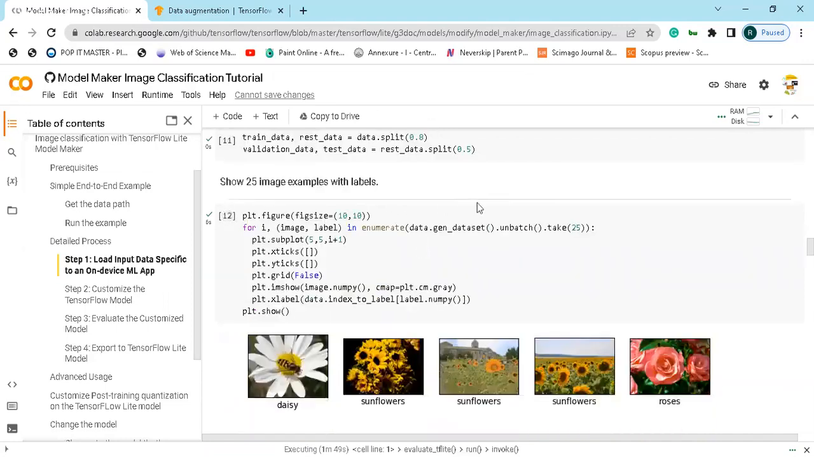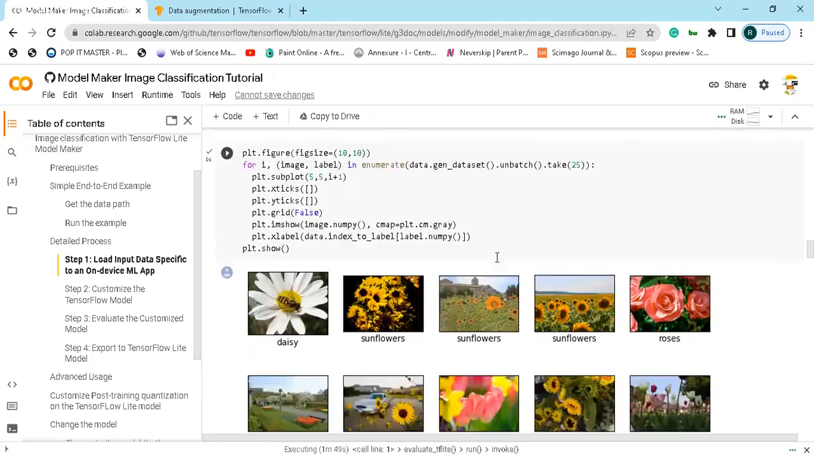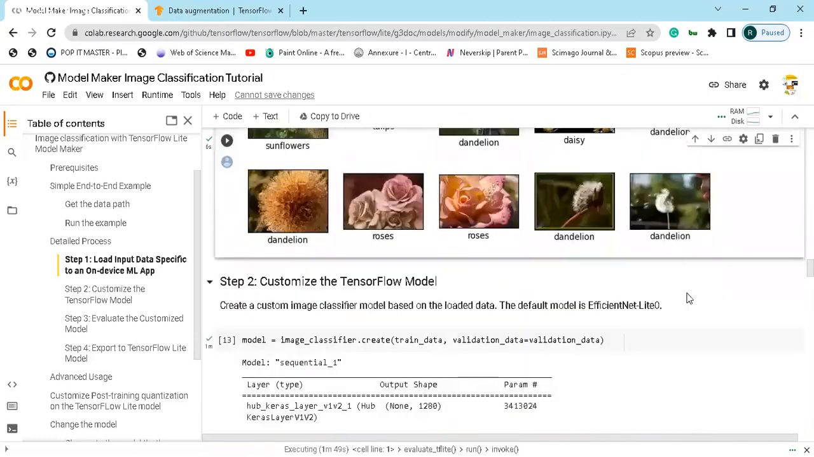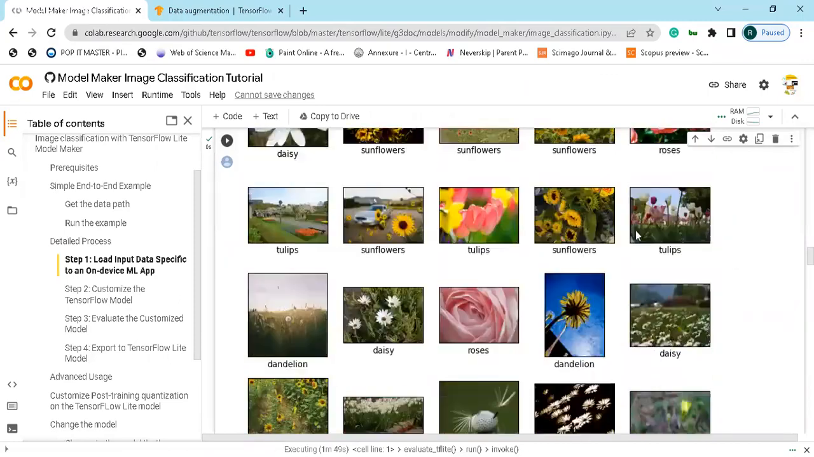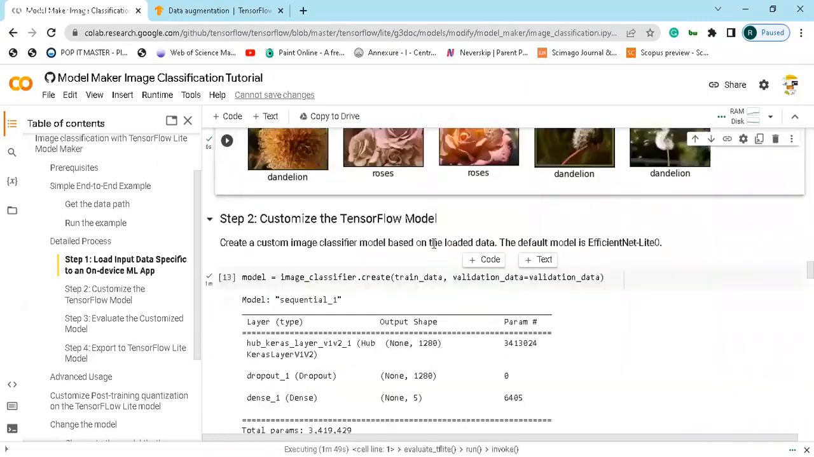Now I am going to display the images present inside the dataset. The figure size is 10 by 10. Then using a for loop, you have to call all 25 images, then display them here, and you have to mention the name of each image using the xlabel command and display. Here you can see 25 images will be there, 5 cross 5.